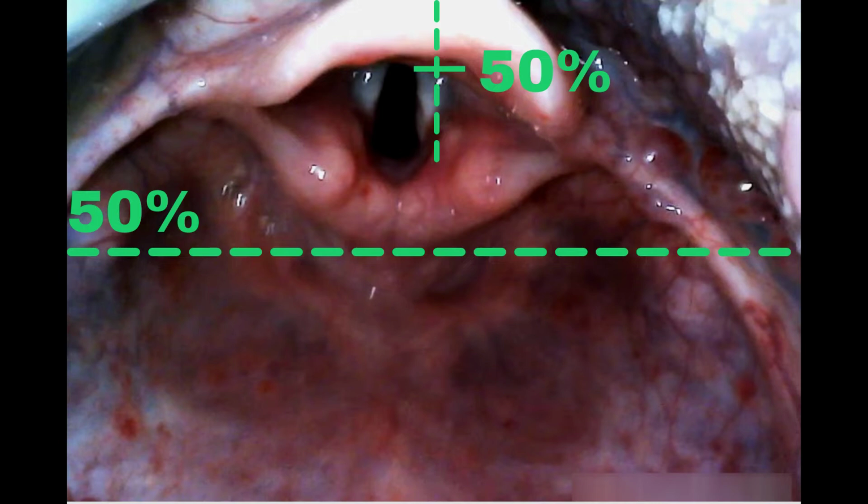Using this view, you're using the blade curve to your advantage, and the bougie should pass easily. If you go too deep, you're using the blade's curve actually against yourself, and the bougie is going to continuously go posteriorly. So let's get into some videos for examples of this.